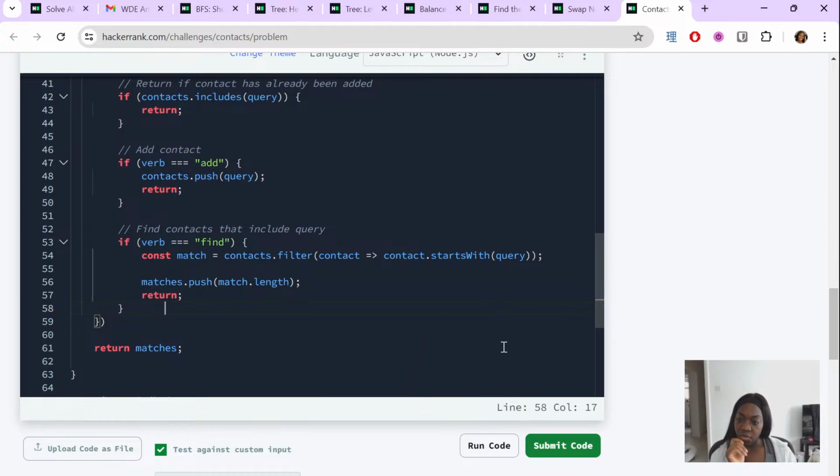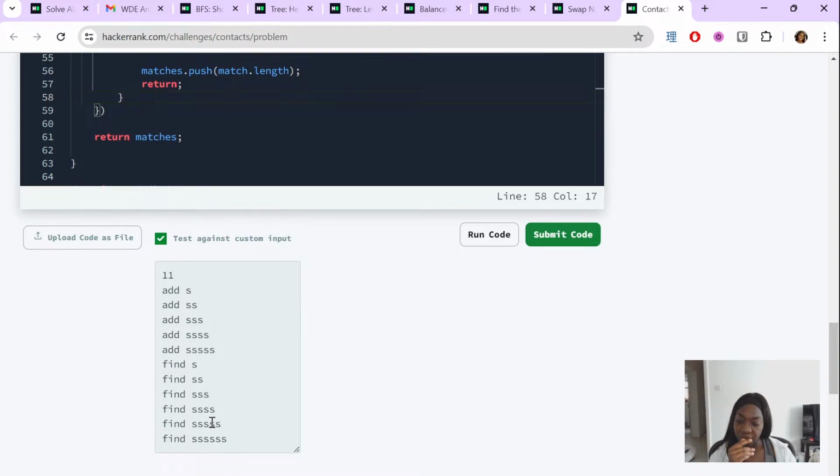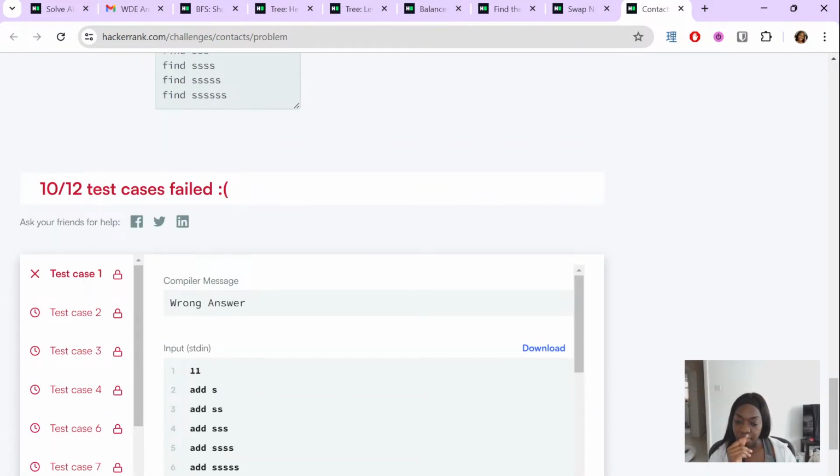If a verb equals find, this is when we do the match, add them to the match. Sharon, why doesn't this work? So this doesn't work because, let's try to break it down. Obviously when you add S, it adds S. Find S should change the match to 1. This should change the match 2, this should change the match 3, this should change the match 4, I think. I think it does show you what it should be actually. So let me just see what it says it should be.